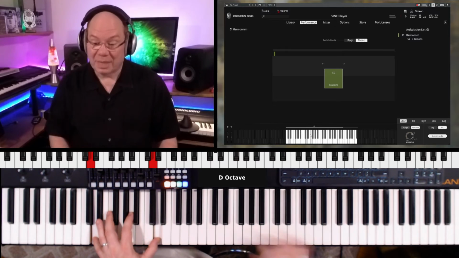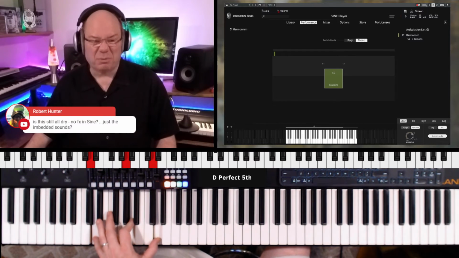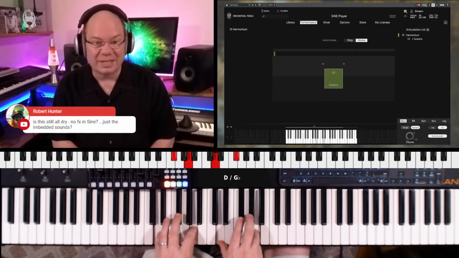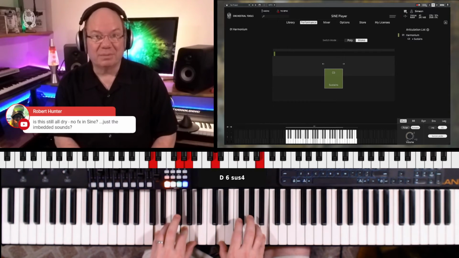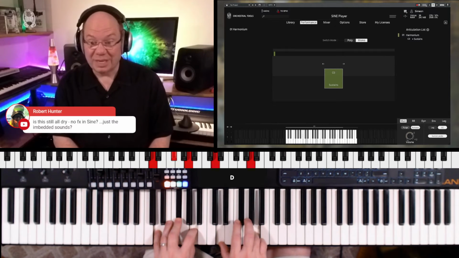Yes, Robert. This is just Sine by itself. This is no additional effects. It's the stage and the mics and positioning and the players.